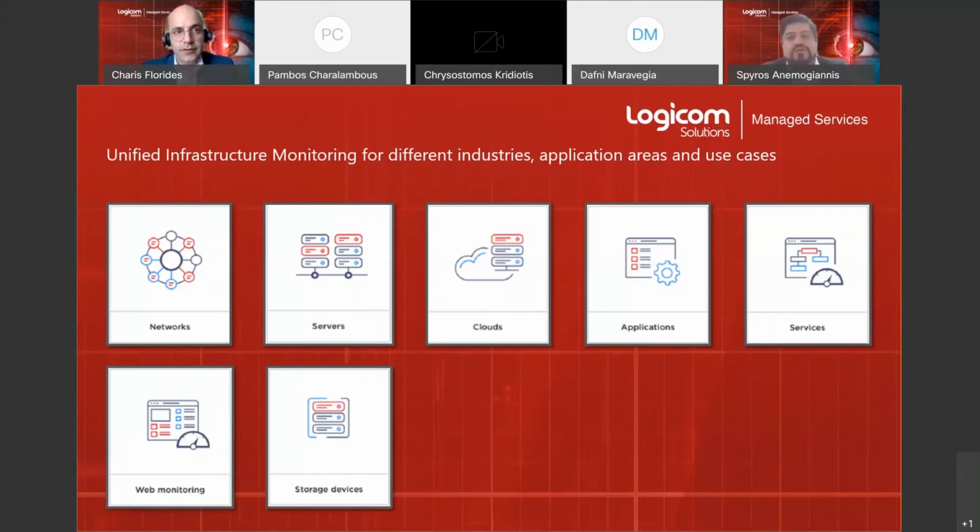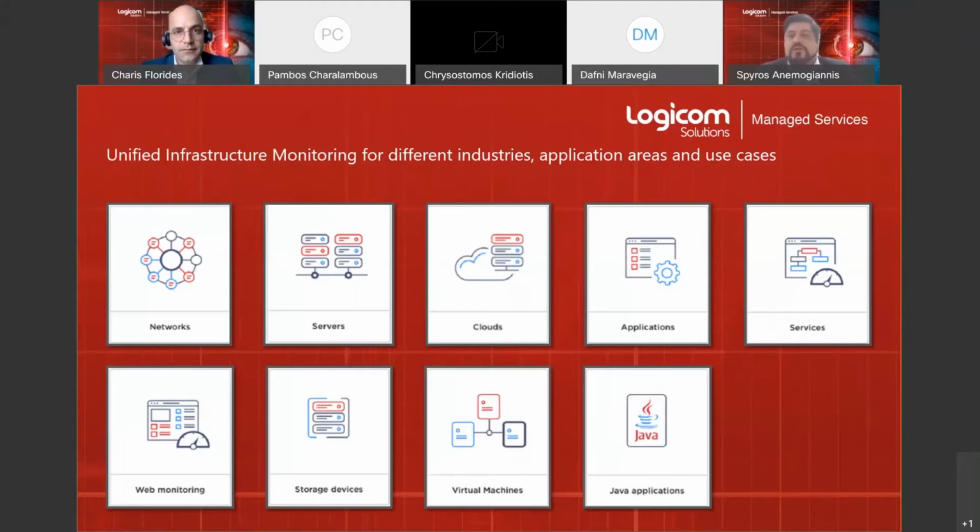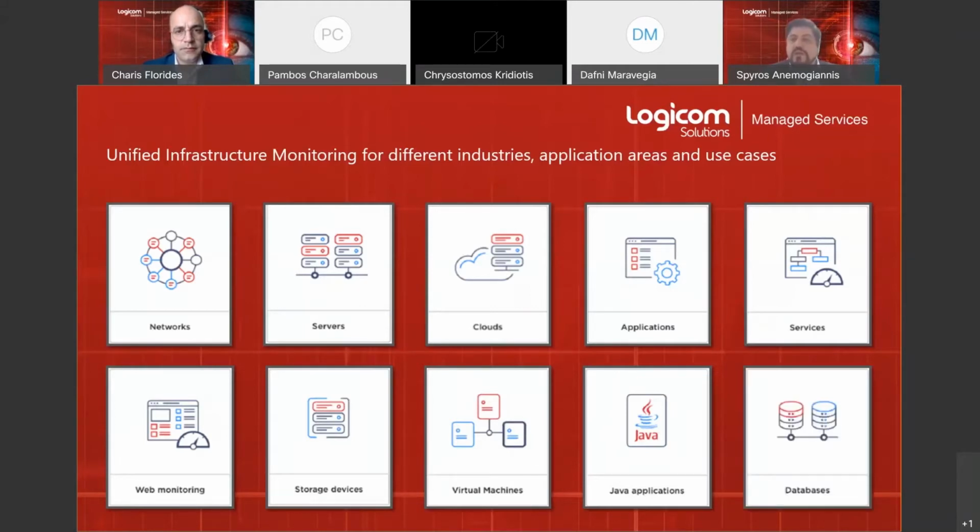Of course, again, storage devices from IBM, HP, and all the other major vendors. Virtual machines, we already mentioned that. Java applications means we can also monitor and give information about metrics regarding Java application servers, like JBoss or WebSphere, etc. And of course, databases, with IBM databases and Oracle and SQL databases as well.